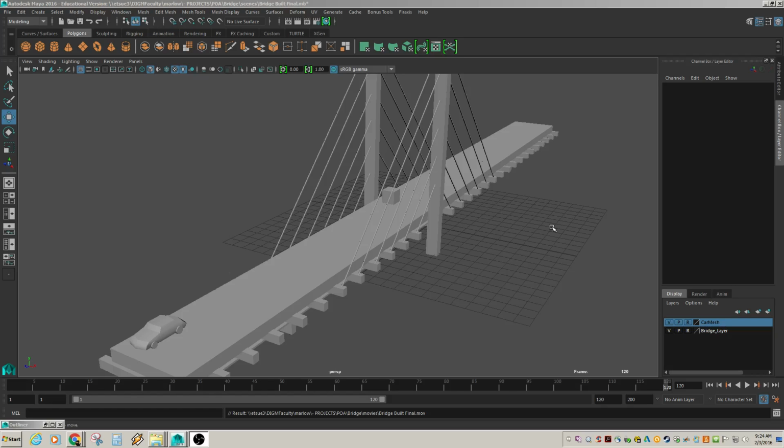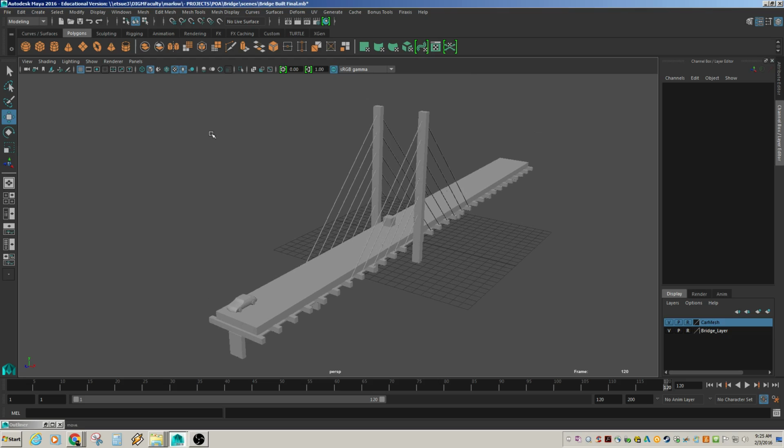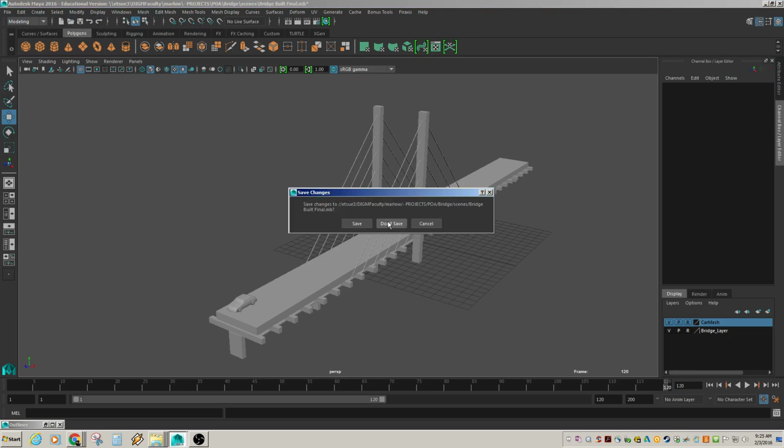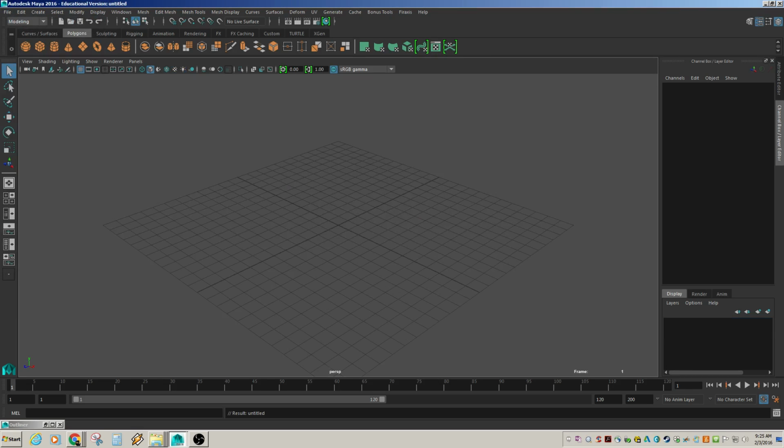Okay, for video 3 we're going to do something a little different. We're just going to explore some texturing and lighting in a different scene, but my project is still set to here because I need it to be set somewhere so I can store some textures here in a minute. So what I'm going to do is create a new scene. File, New Scene. I'm not going to save the changes I made, but you probably should.